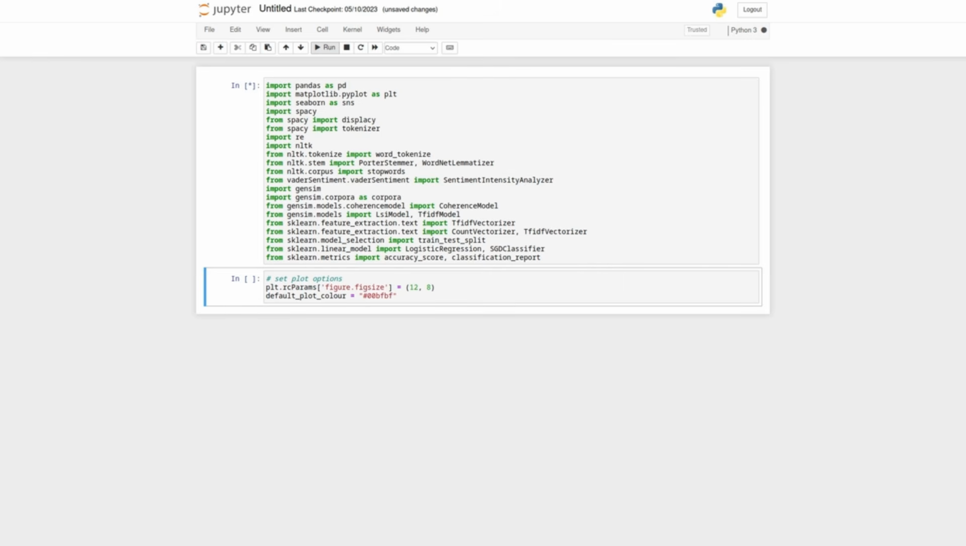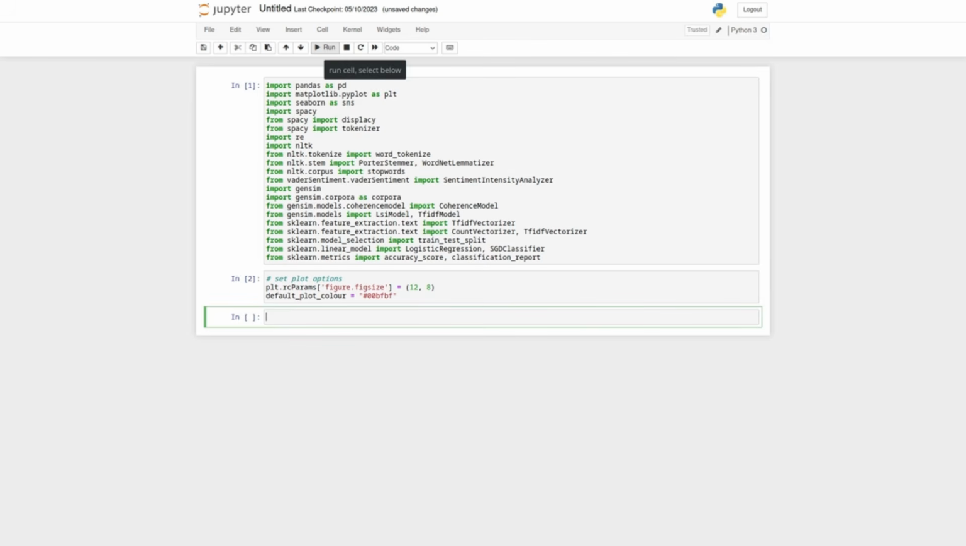We're also going to set some plot options to get started. We're going to be setting the figure size as 12 by 8 to make sure all our charts are printed in a nice size, and we'll also specify a default plot color to use. Now that we've got all that set up, let's import our data. We're going to create data and use pd.read_csv and read in fake_news_data.csv.